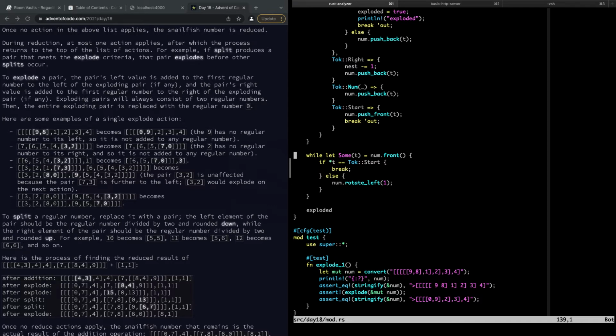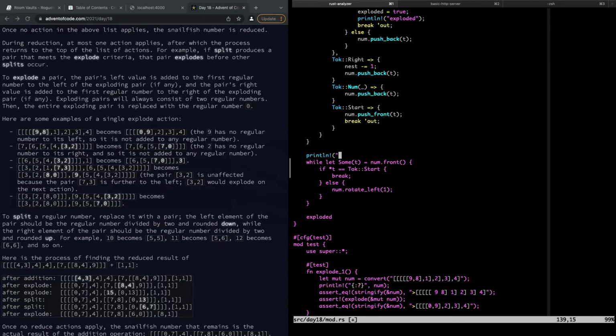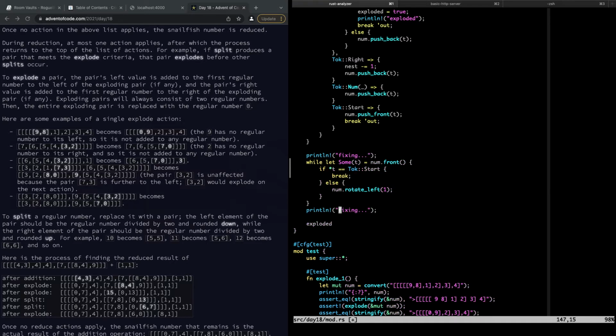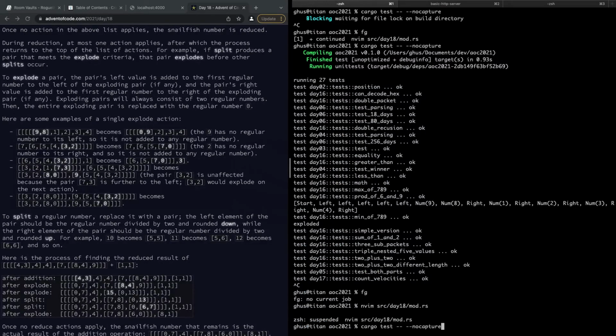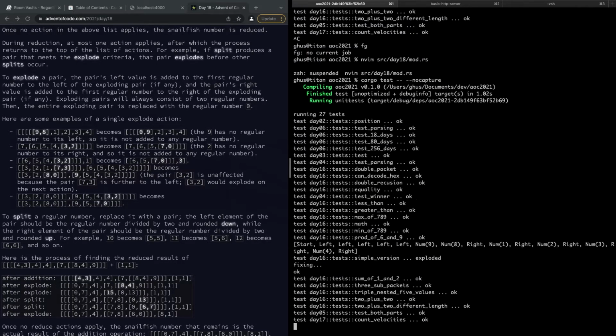Oh. I bet you it's this loop here. No. Let's see, num front. If it's a start, then break. And it should be start right away. Fixing. And done. So I bet you it's this thing that's failing. Fixing. And I don't see it done.